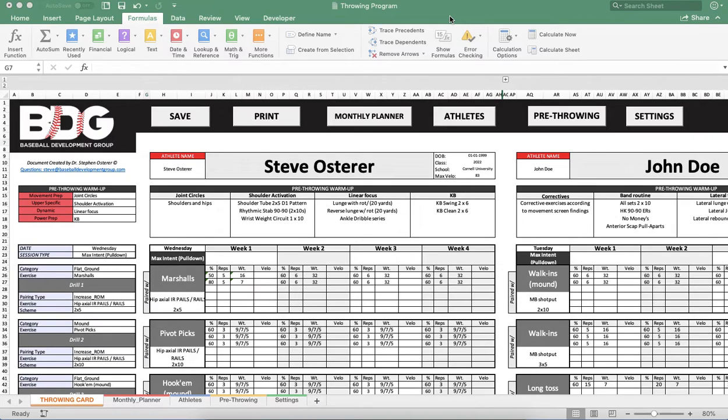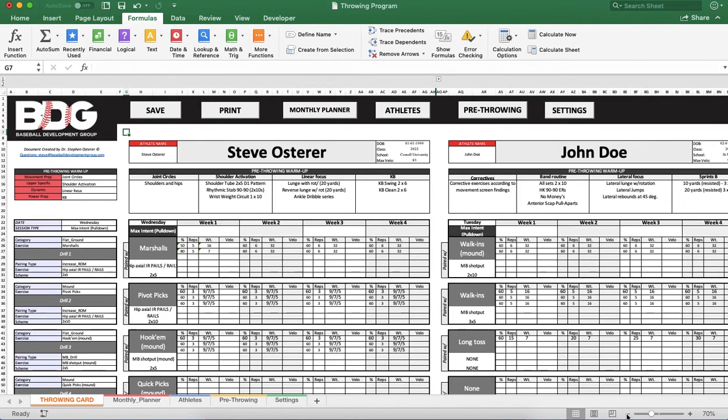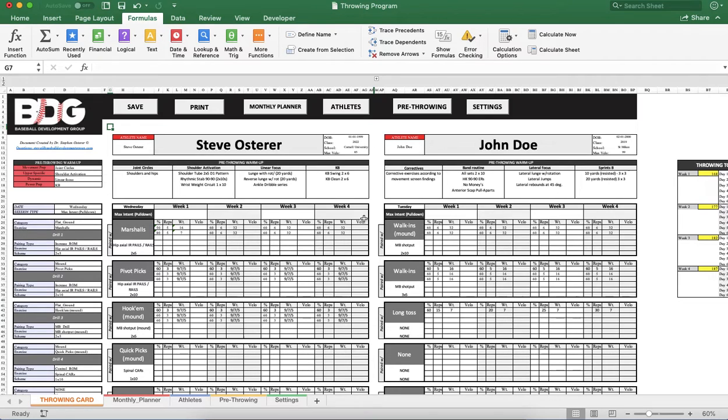Okay, so when you open this up, hopefully the first thing you do is enable macros if you need to, and enable editing so that you can actually use some of these buttons at the top. But you'll see right away, let's just zoom out a little bit, that we've got some immediate things. So our logo on the left, you can change to whatever you want. If you want to email me questions directly, go for that. But essentially the document itself is a way to create throwing programs for athletes.